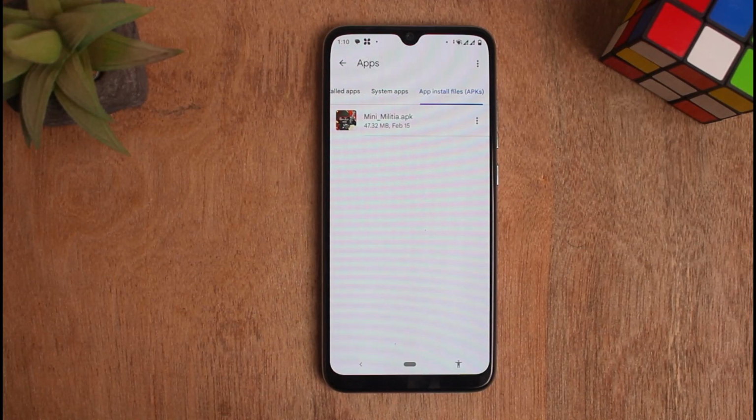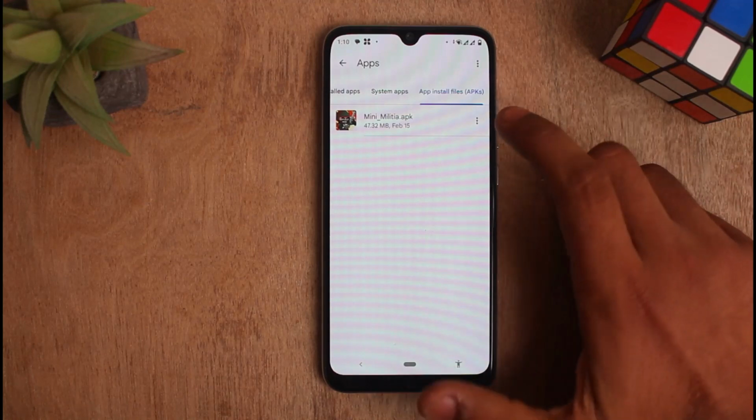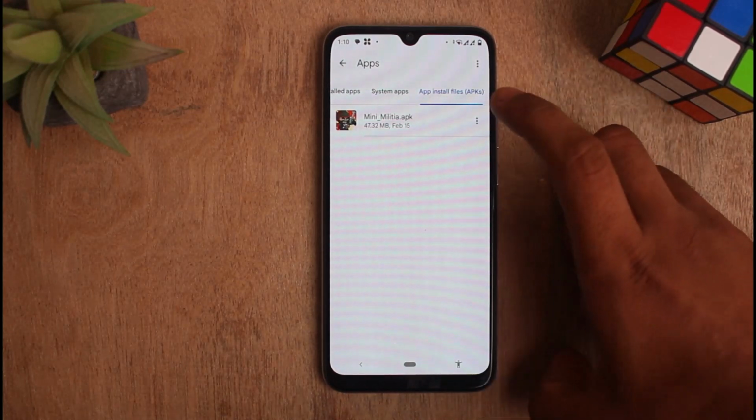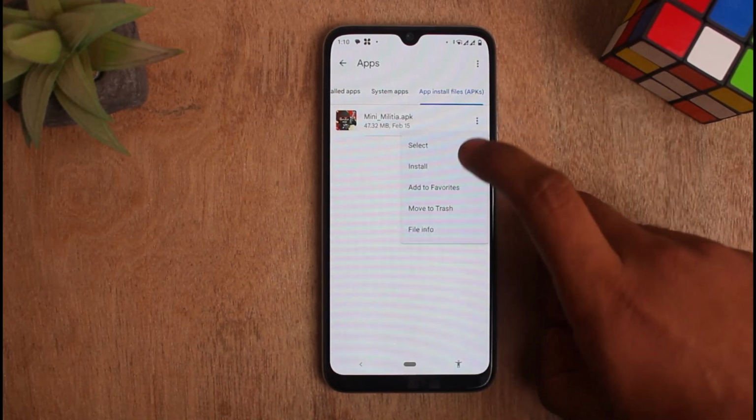So I have this game APK in my files, so I'm going to install it and show you how to install it. So tap on this three-line icon, just tap on it, and now tap on this three-dot icon, just tap on it and tap on install.